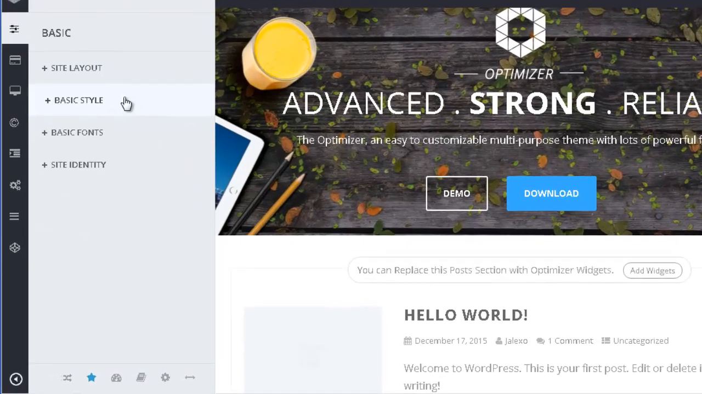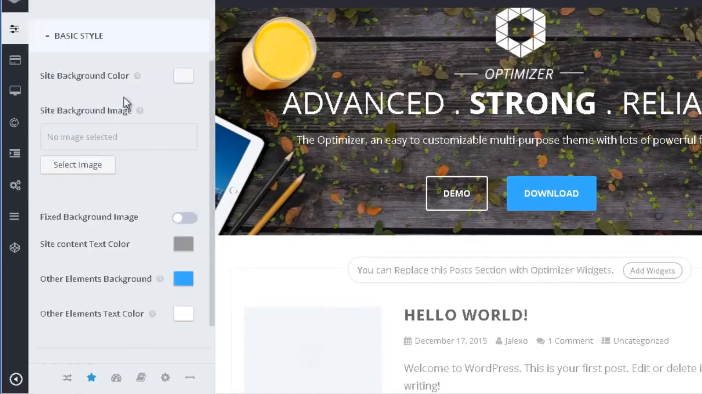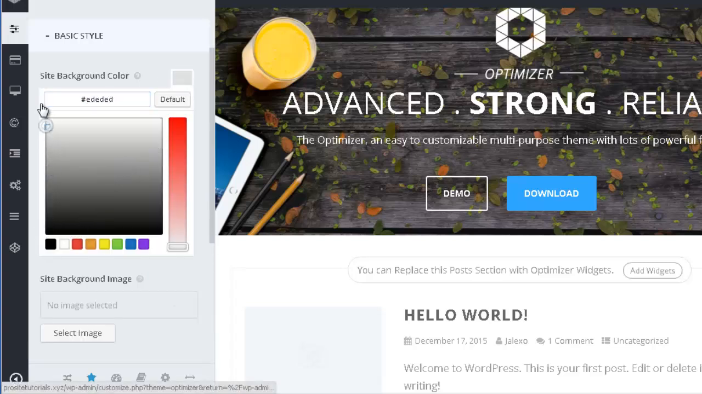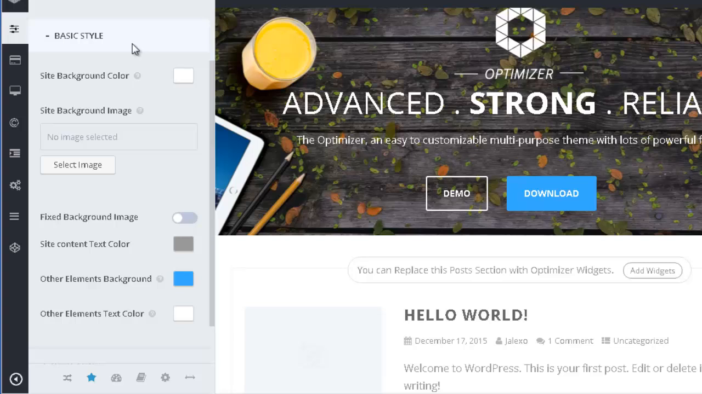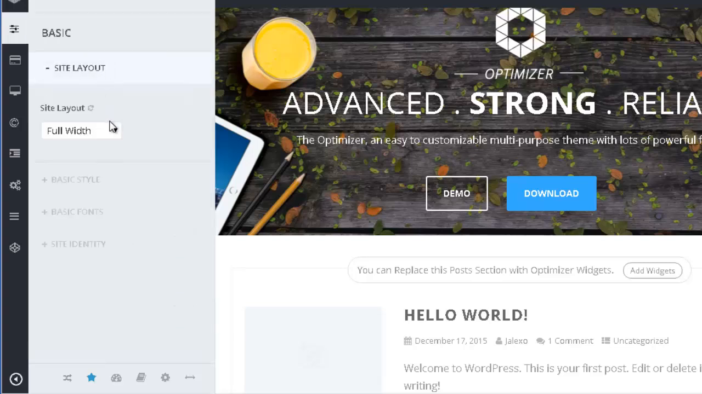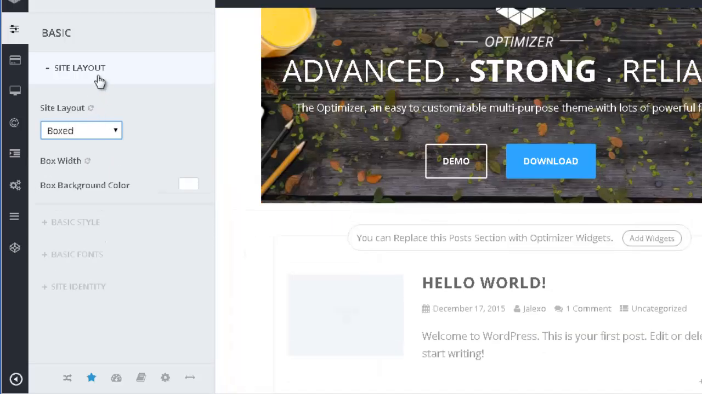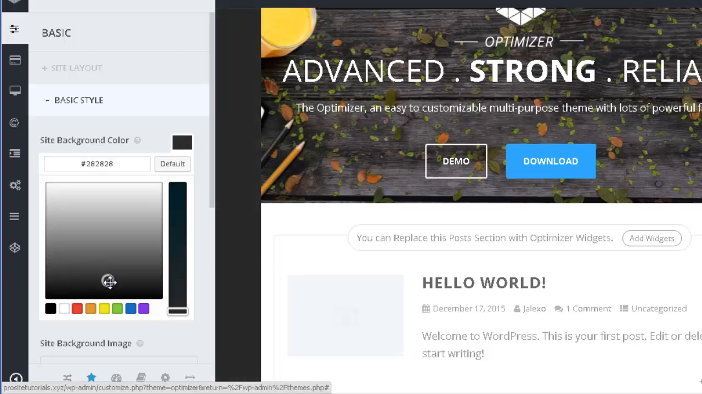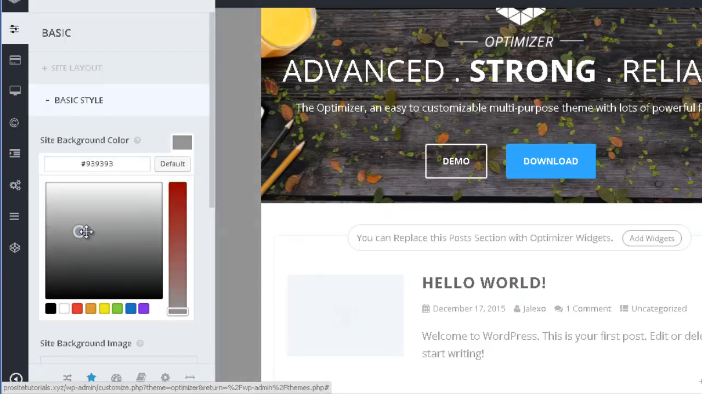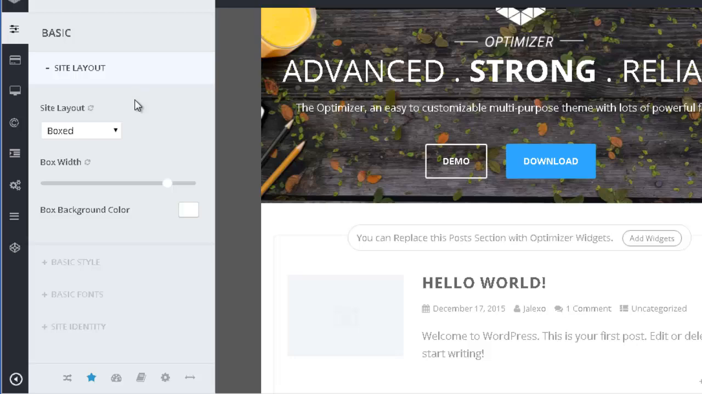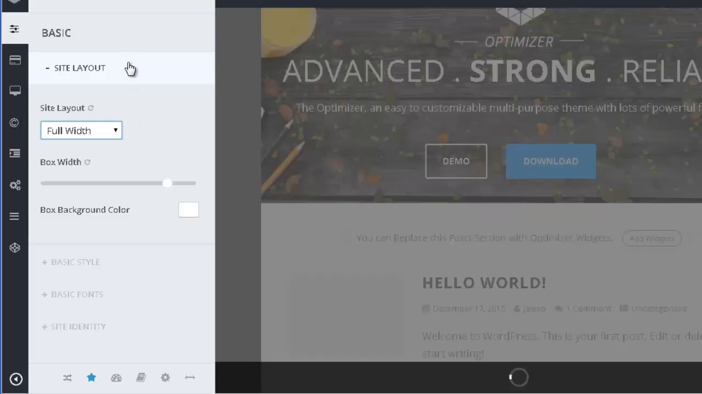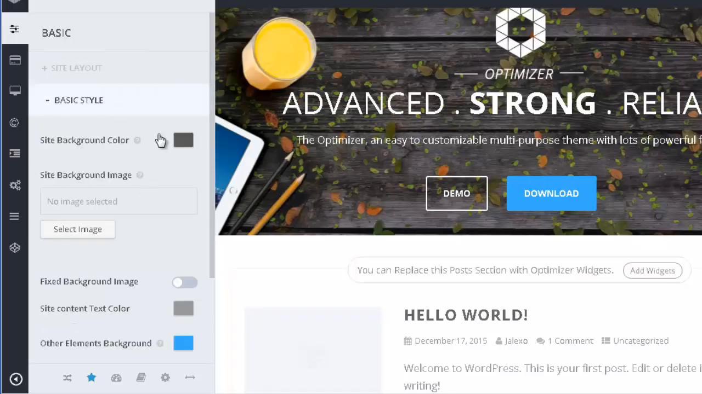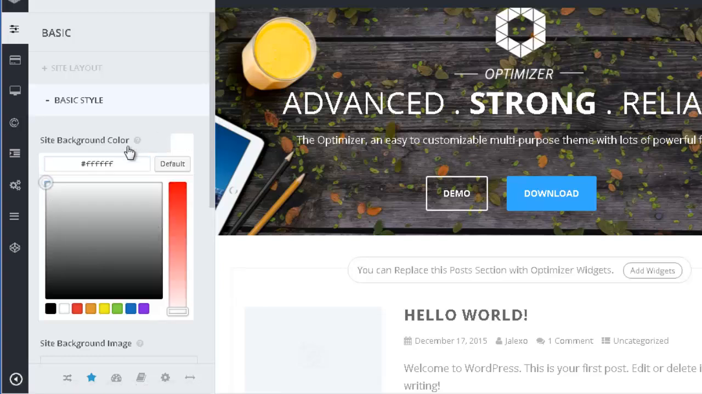Once that is done, you want to go to basic style, and in this case this is not very relevant, but if you had chosen box, you may want to change the color of your background by using this option. As you can see, this allows you to change the color of your background. In my case, since it's full width, it's not relevant. I'm just going to leave white.